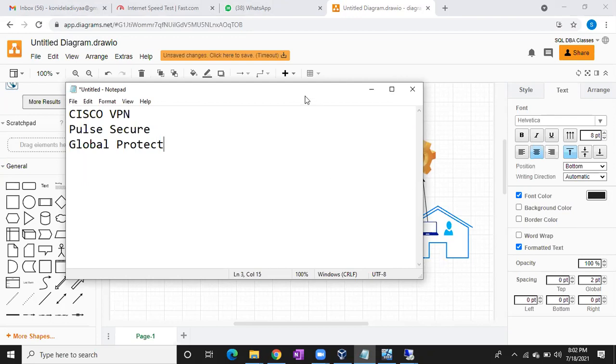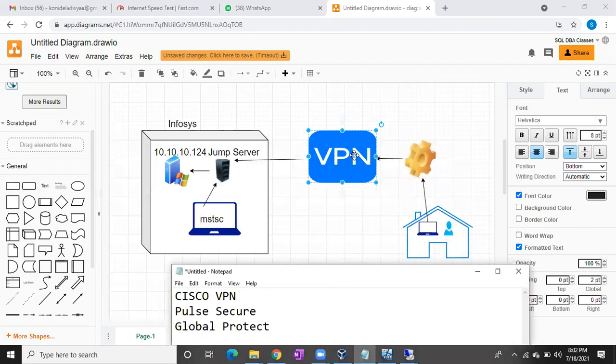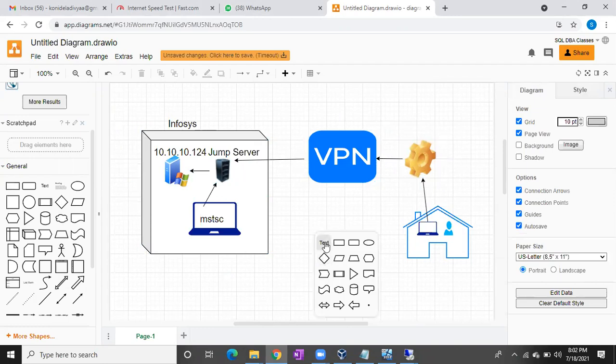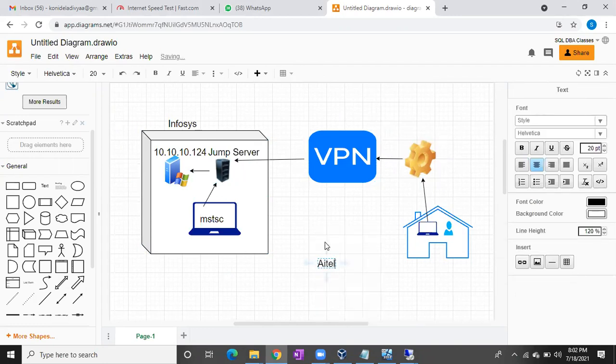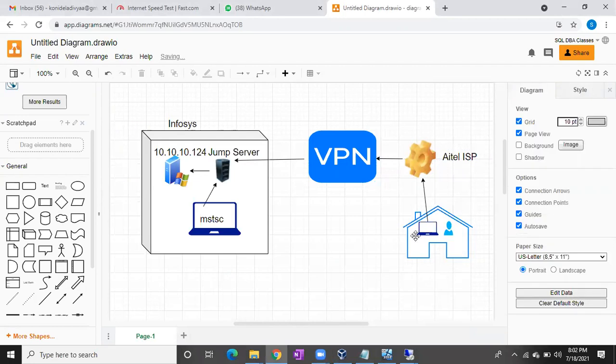These are the main VPN software. Sometimes they ask you, did you connect to the VPN? Did you connect to Pulse Secure? Did you connect to Global Protect? That means they are asking us to connect to the VPN first. Once your laptop is connected to the VPN, it connects using your internet. Let me type this as well. Airtel ISP, Internet Service Provider. So this is your Airtel Internet Service Provider, and you are going to connect through your Airtel modem.